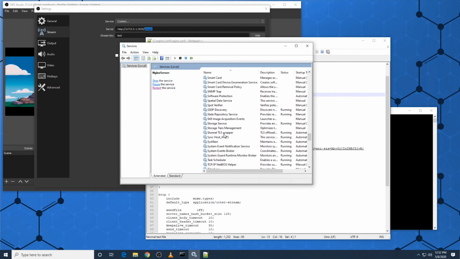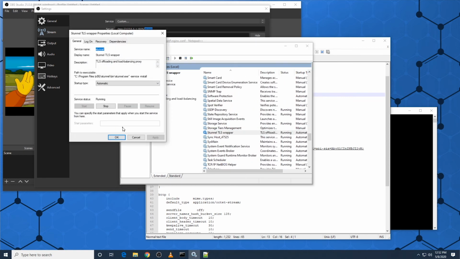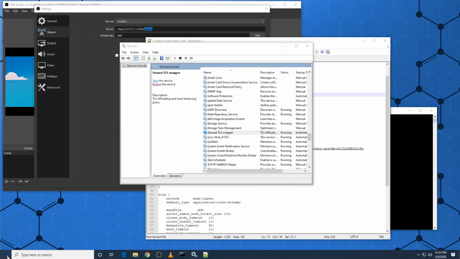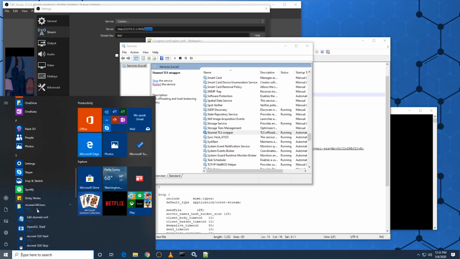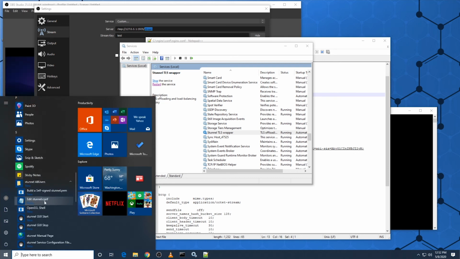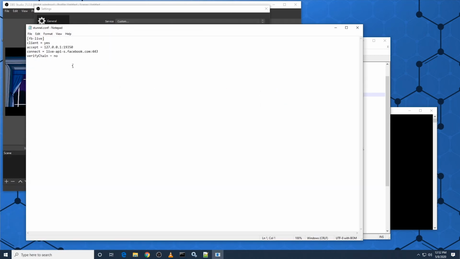We also installed Stunnel as a service. So if you go to the Stunnel TLS wrapper, this is set up as a service. And if you want to see the configuration file, I believe you can go to the Stunnel all users folder here, and this edit stunnel.conf file will open that configuration file. So this is for Facebook Live. It's set to accept on this port and connect to this and publish it out that way.